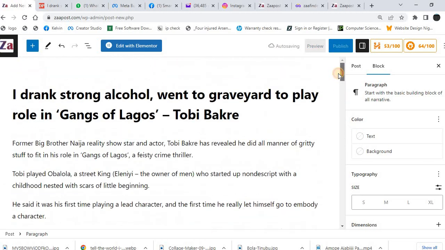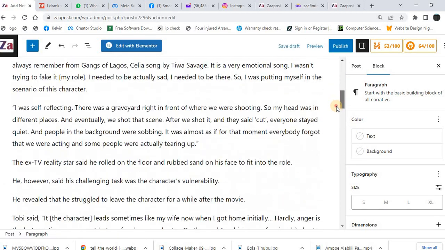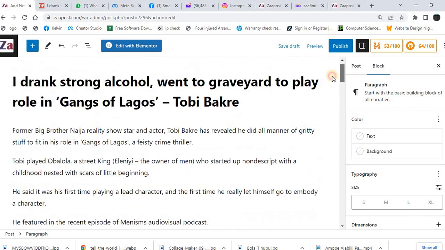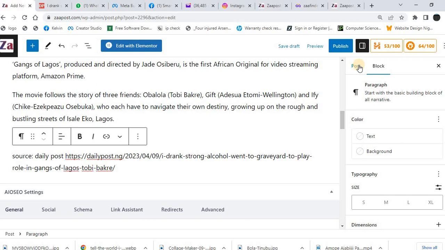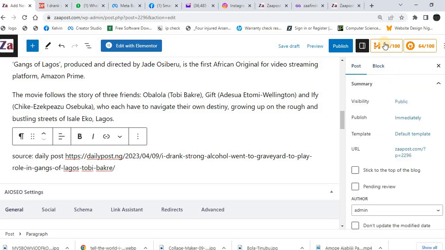Then I come back and take a look at all my content and see if everything is well arranged and well organized. Everything is fine right here, so I'll come here and click on post. Now this is our SEO statistics on this particular post here: 53 of 100, 64 of 100, which is doing well.